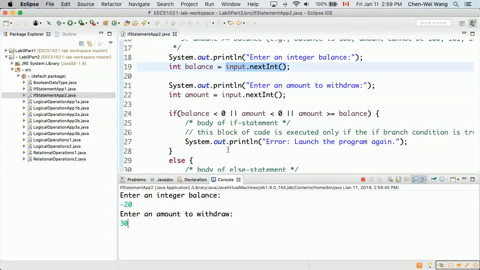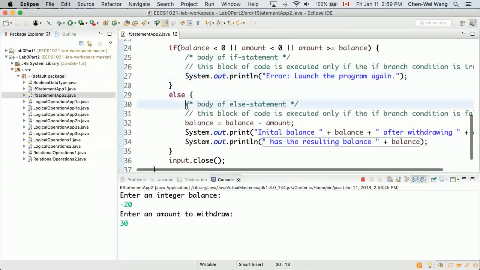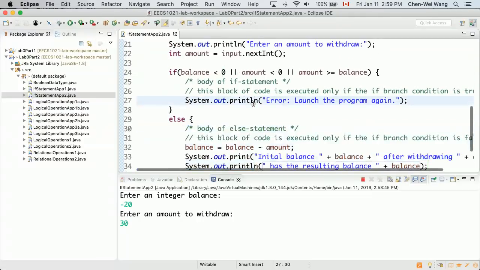As soon as I do that, you can imagine what's going to happen. The amount will be 30 over here, and then -20 less than 0... oh, sorry, let me say it again. -20 less than 0 will be true. So that means at least one of them is true, which means overall it's going to be true. But I'm going to trace in detail. So that means we're going to have error printed out rather than going to the else branch. Let's see that, and then I'll illustrate to you.